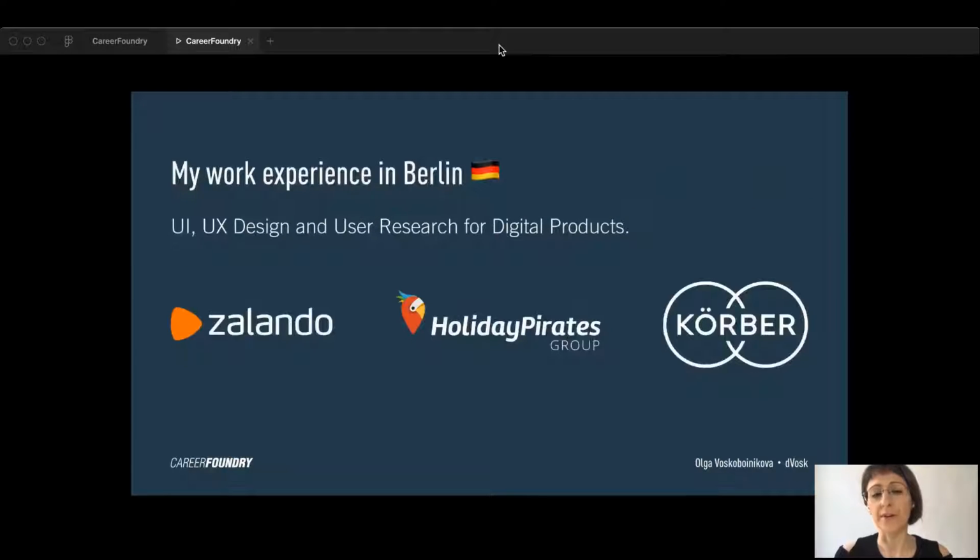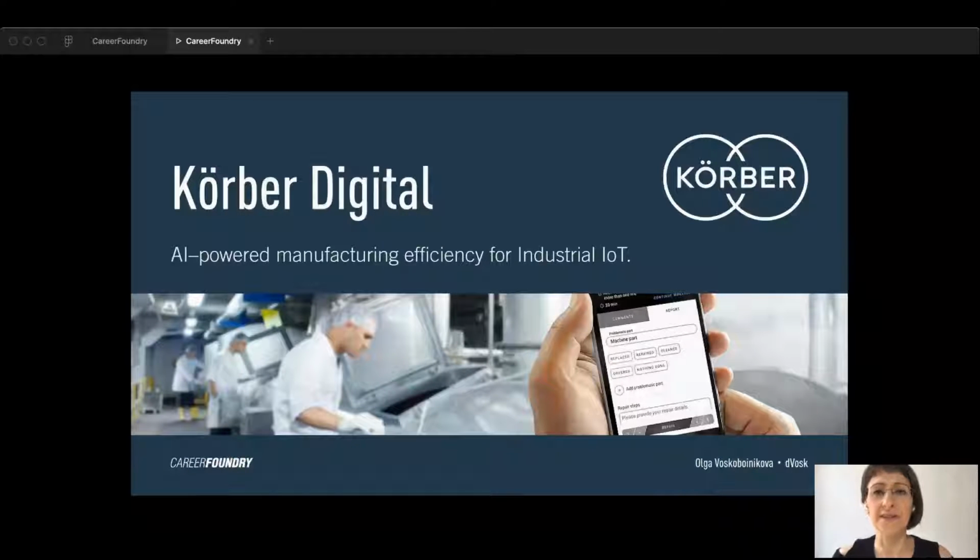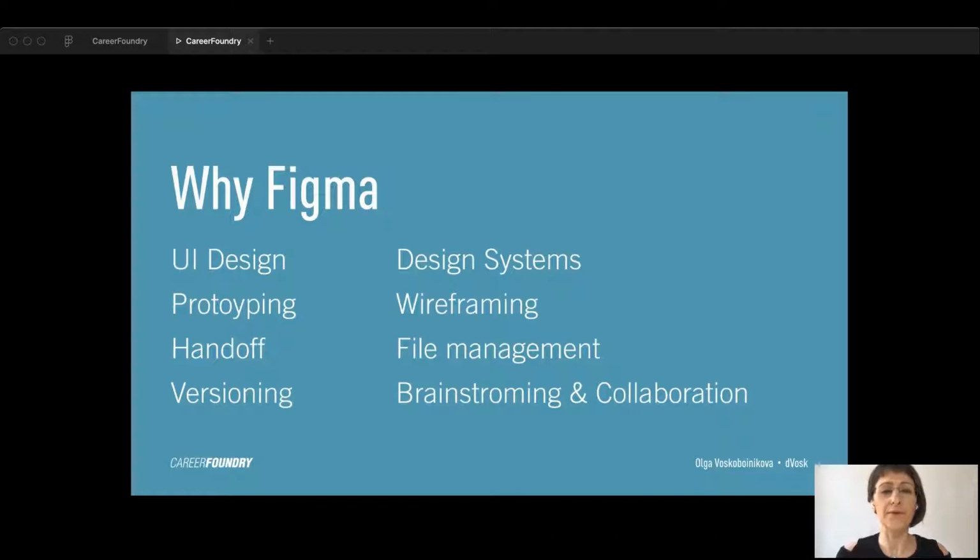I've been working at companies like Zalando, Holiday Pirates, and now at Corber, where we create products like this maintenance app, which you can see on this screen. We're also building tech for AI-powered production, manufacturing efficiency, and industrial IoT.